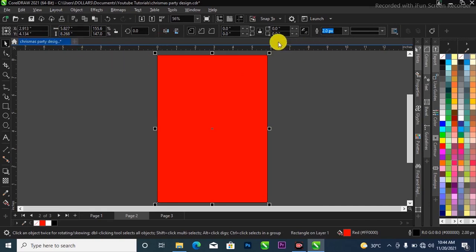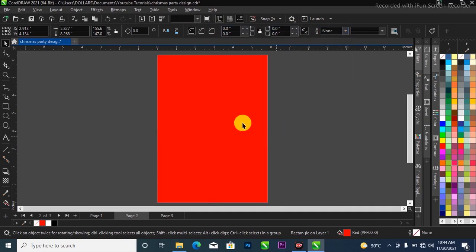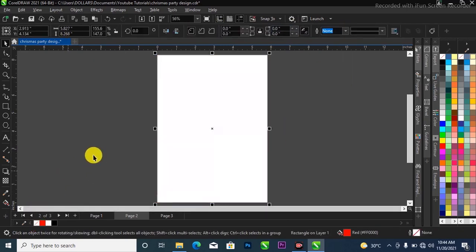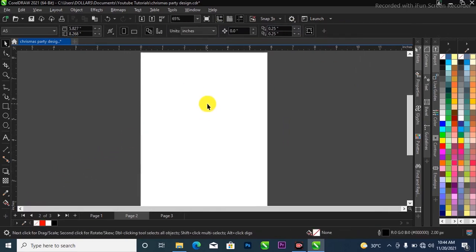So I'll head over to my property bar as I normally do, then get rid of the outline like this. Let me take out the fill so that I'll start it from fresh. So this is what I have right now.